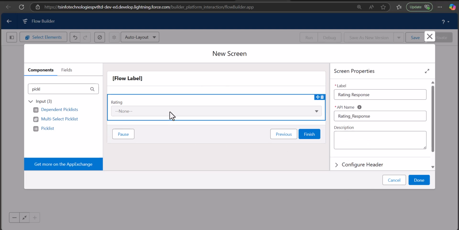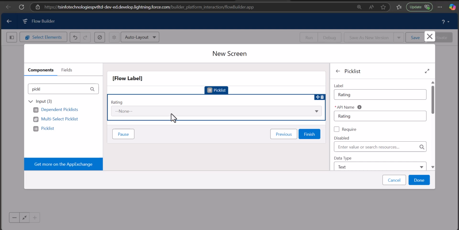Now we are going to add another field that is going to be a long text area field, but on that field we are going to add conditional visibility. For example, if the user has given the rating less than 5, then only that field will appear. So that field is going to be reason for the low rating.